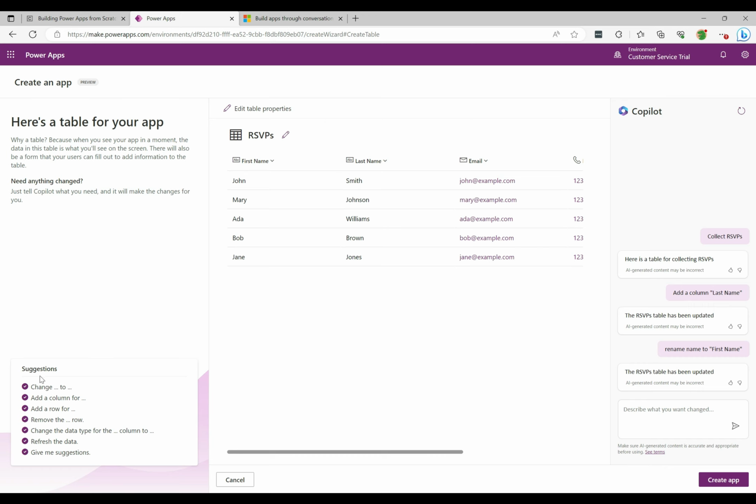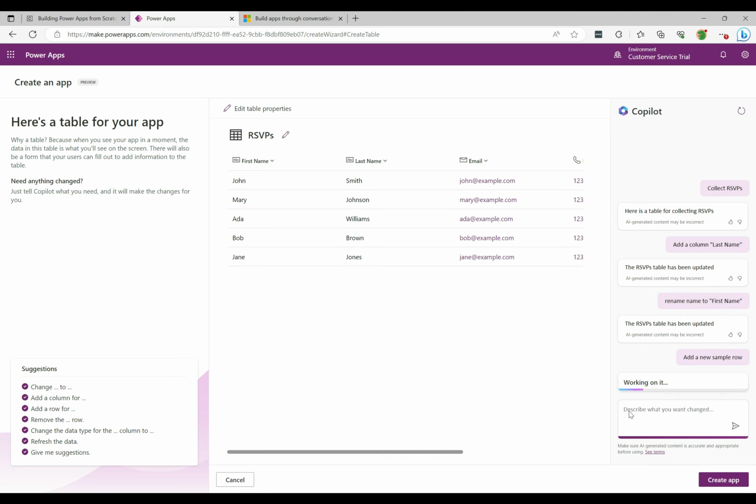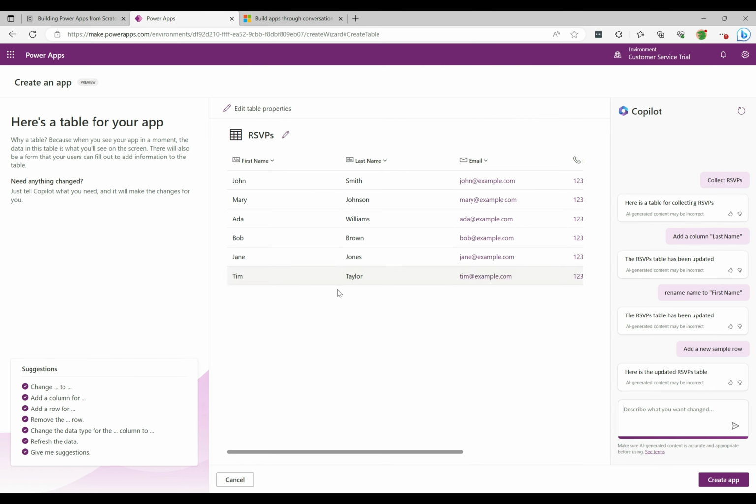And you can see here in the bottom left under suggestions, we have change something to something, add a new column for something, add a row for something. Like you could do, for example, let's try add a new sample row. And we have here, so it's doing things 1, 2, 3, 4, 5. So we should see a 6th row appear here. Let's wait for it. And there's our row, right? So it's just gone and created some random name here. So this is a very simple example.